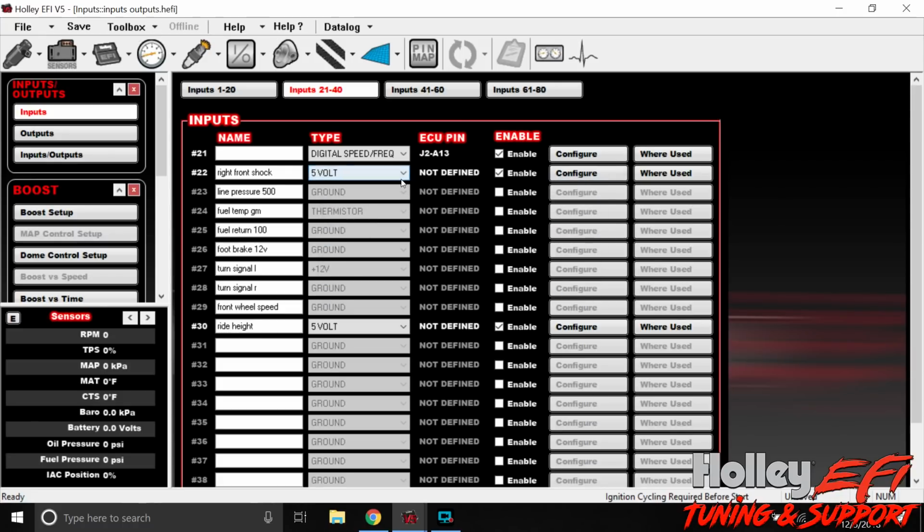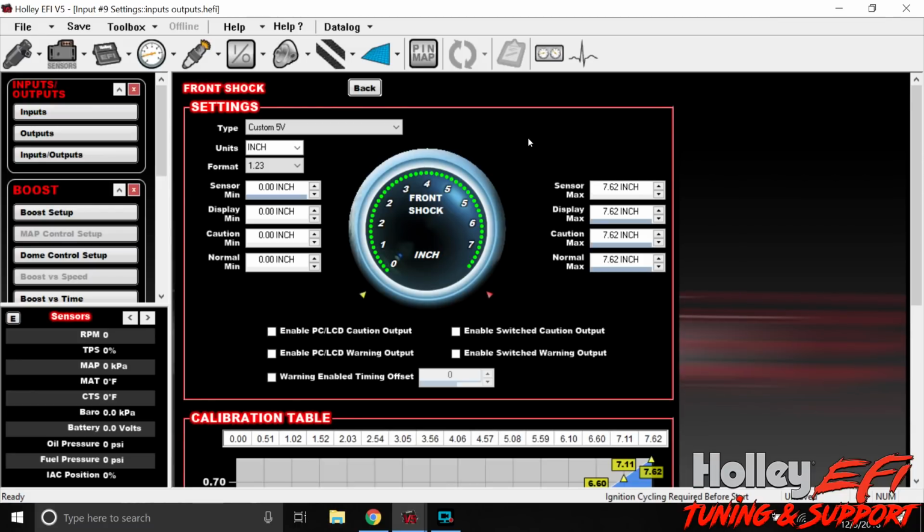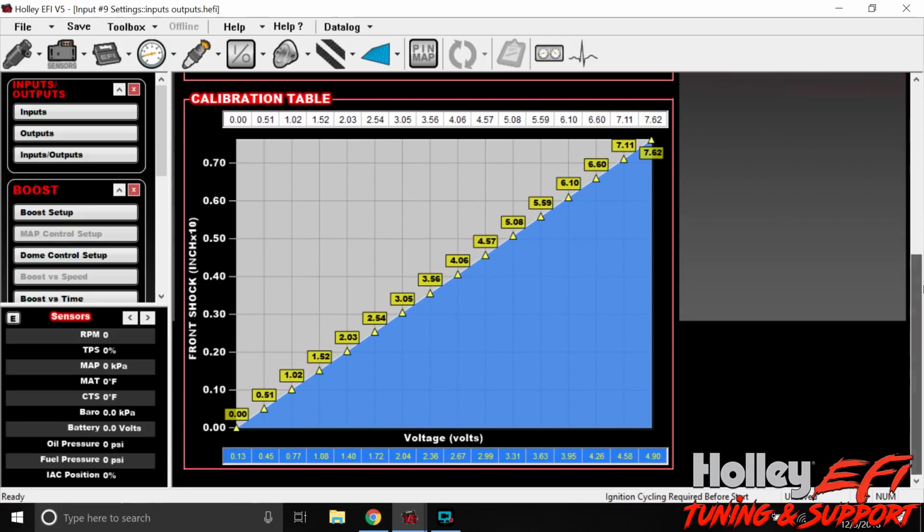With the GSpot sensors, it comes with a little bit of setup instruction, but I'm going to go back here and show you what the setup looks like. For a GSpot sensor, it's 7.62 inches of sensor maximum. All these are 7.62, and these are 0. It's a custom 5-volt, and the units are inches. That's what you want it to display. Then the format is 1.23.